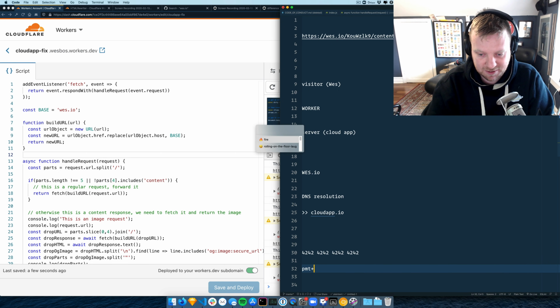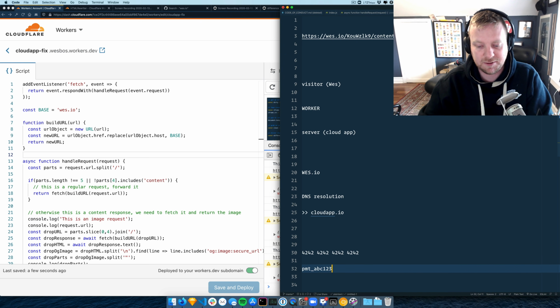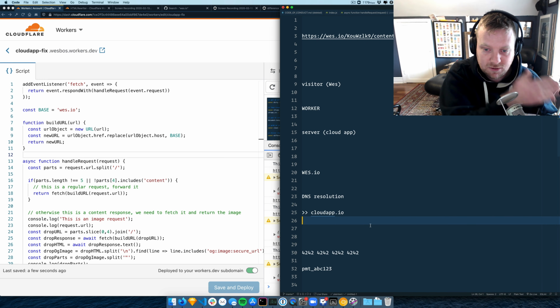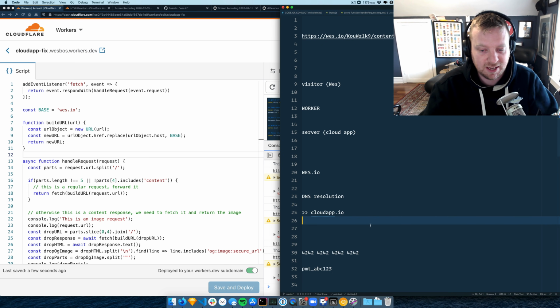I don't know, payment_ABC123. That would be super cool, because then you don't have to worry about compliance of having data even in your logs, because you're stopping that data one step before it will ever even hit your server.